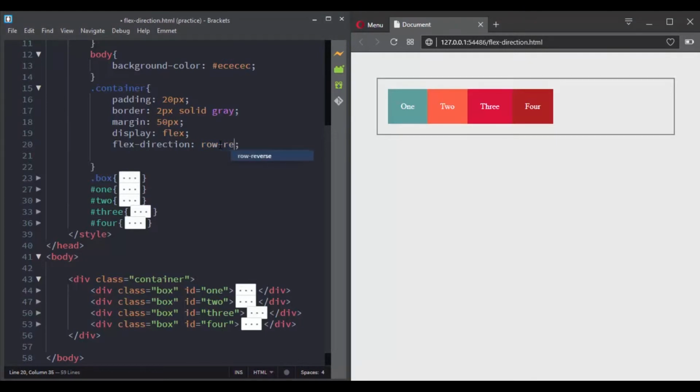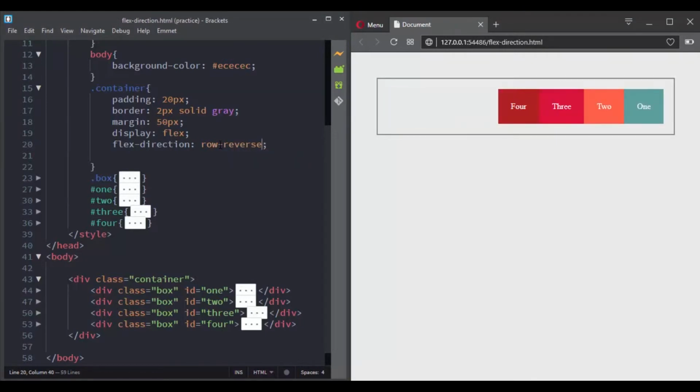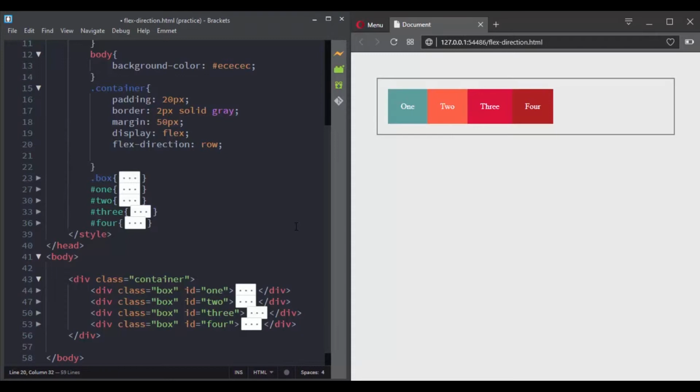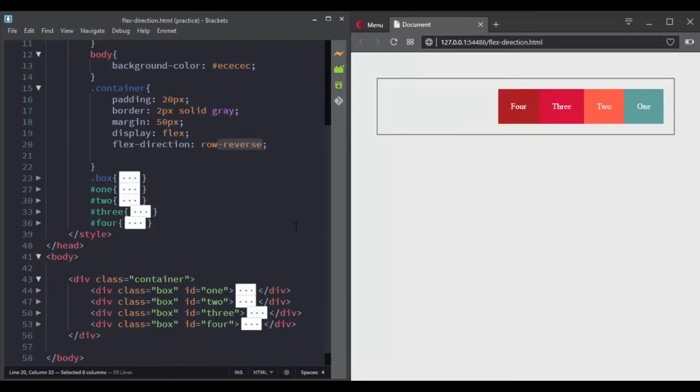But if you type in here row reverse, now the flex items will be positioned from the right side to the left side. So this is the result of setting a value of row to the flex direction property of a flex container, and this is the result of setting a value of row reverse to the flex direction property of a flex container.